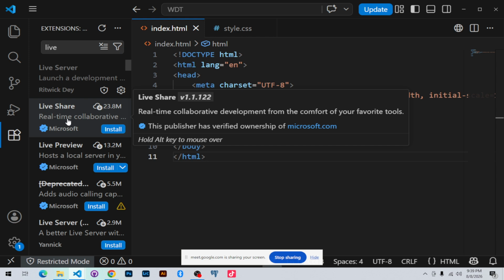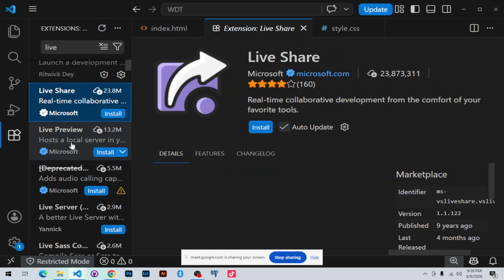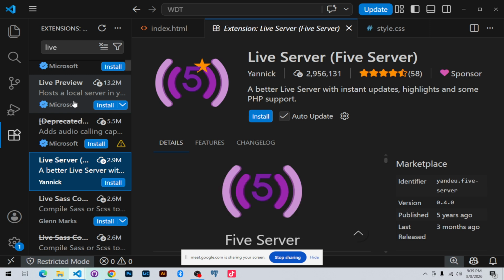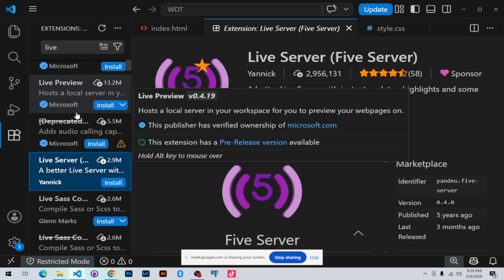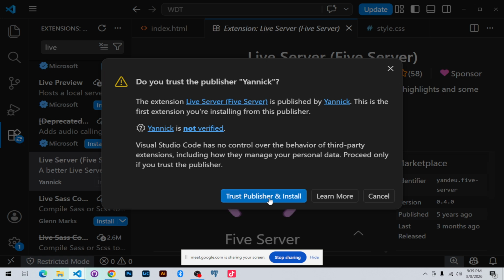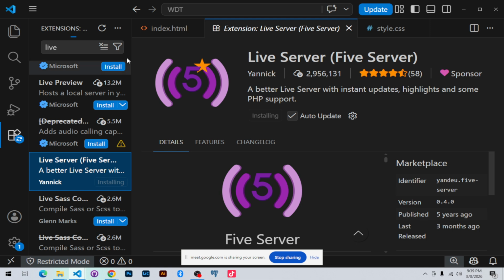Then this live server is what we want. Yes, this is the right one. There are many extensions for previewing or for seeing the output of your code in your browser whilst you are typing and creating your website. So this live server, this specific one, I thought I've already done the installation. I don't know why they're asking me to install again. I've done this earlier.